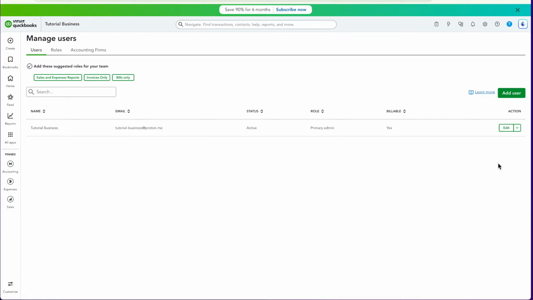Before the deletion is finalized, QuickBooks will ask you to confirm your action. This is an important step to ensure that no one is accidentally removed. Once you confirm, the user's access will be permanently removed from your QuickBooks account. And that's it. You've successfully deleted a user from QuickBooks Online.